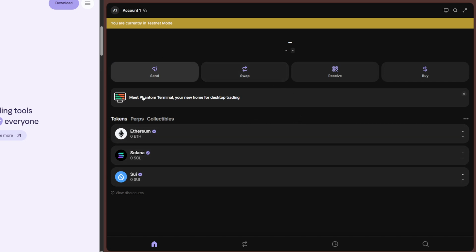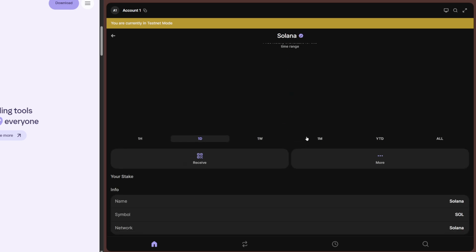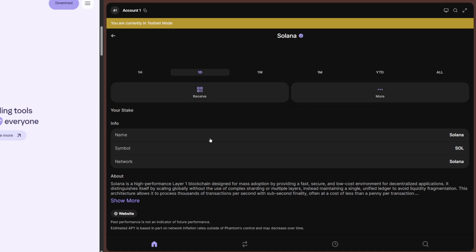At the top of the Phantom Wallet interface, you will see a network selector dropdown. Click on this dropdown to view the available network options. From here, choose either Solana devnet or Solana testnet based on your testing needs. Selecting one of these options will switch your wallet to the desired test network.